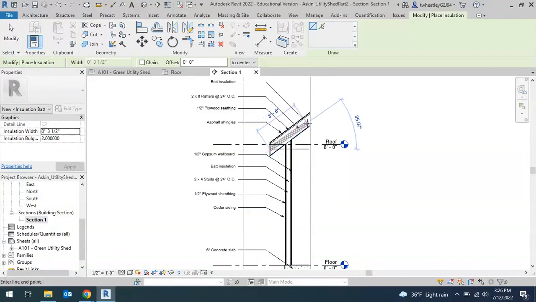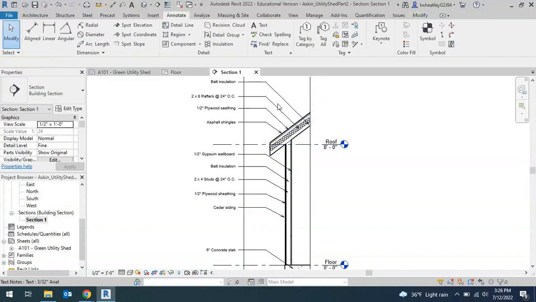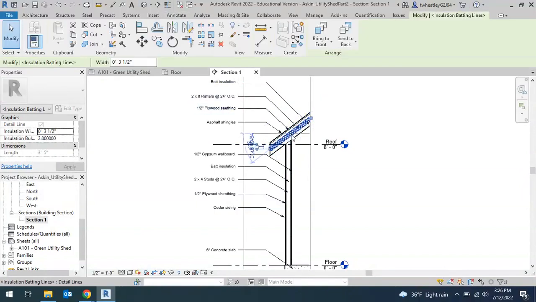And if I drag it to the edge, it's a little small right now. So if I click on Modify and then select the insulation, I then can change and customize the size of it. So you can kind of guess. So I'm going to change it to 6 inches and we'll see what that looks like. So that looks pretty good.